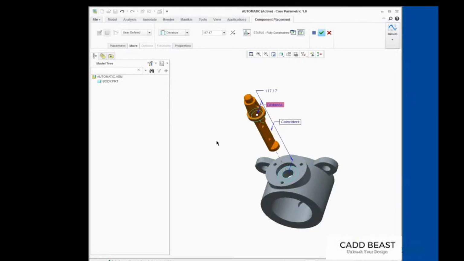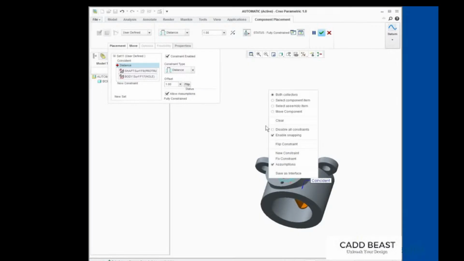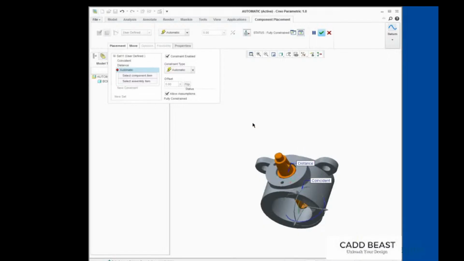In the dashboard, select the Placement tab. Edit the constraint type to distance if necessary. Edit the distance value to 1. Right-click and select New Constraint. Select the two surfaces.